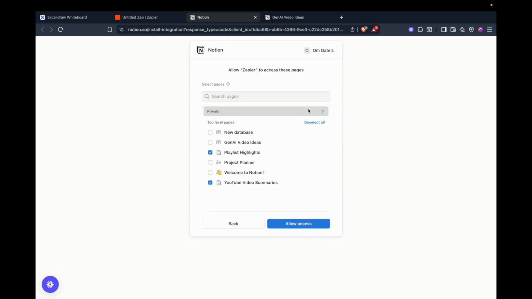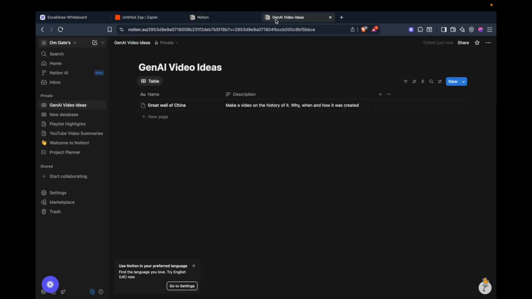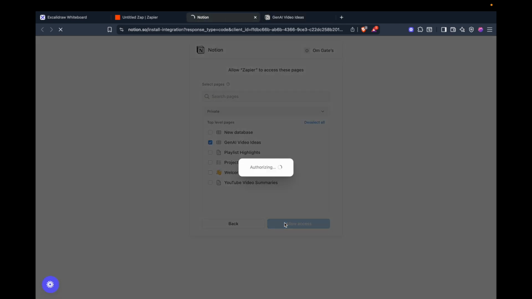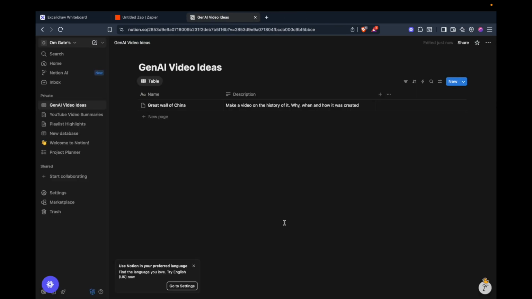I'll select the page. I'll go over here. I'm going to unselect any of the pages which I don't want it to have access to, and I'll choose the one which we want. We created a database called GenAI videos, which we can see over here. I'm simply going to tick this and allow access, meaning this account only has access to this particular database only.